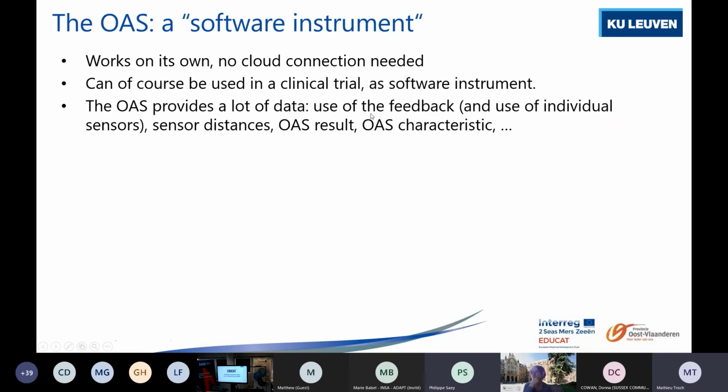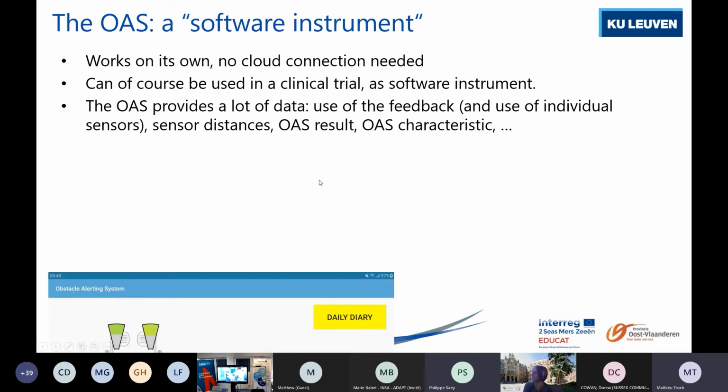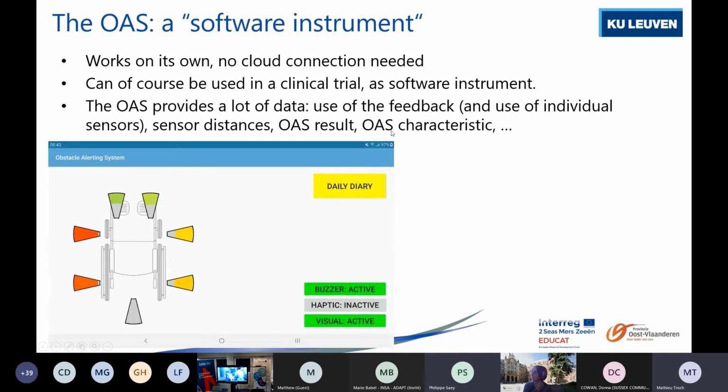The software instrument itself, the obstacle alerting system, can work on its own. It doesn't need a cloud connection, of course, but if you use it in a clinical trial, then we are continuously streaming data as a software instrument, just like all the other instruments. The obstacle alerting system itself provides a lot of data.